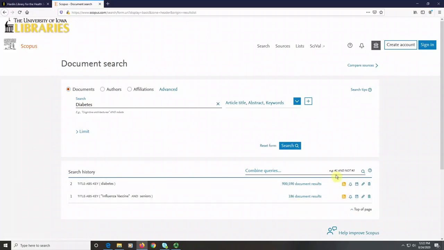Also, in the search history, you are able to combine your searches. And the way you can combine searches might be different from database to database. In the case of Scopus, you have some examples here. So you have to type in the number and then the Boolean operator. So, for example, I know that I want to combine these two searches, so I type number 1 and number 2. And I click the search button here.